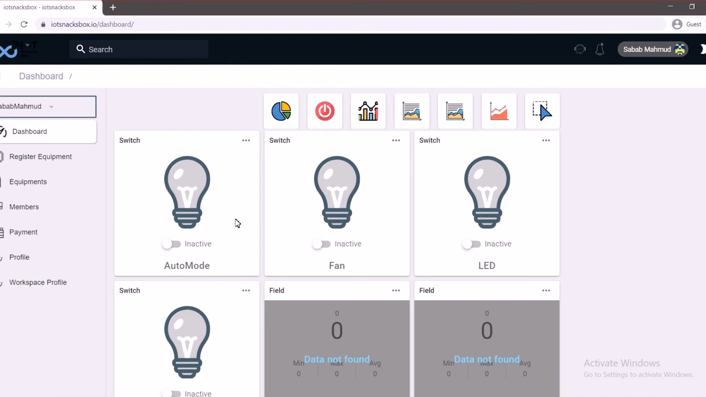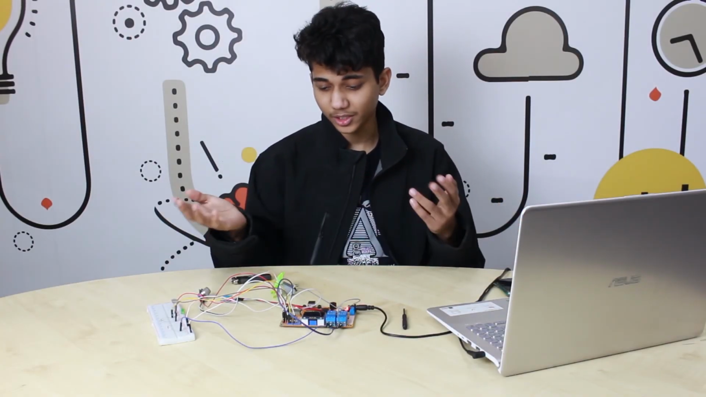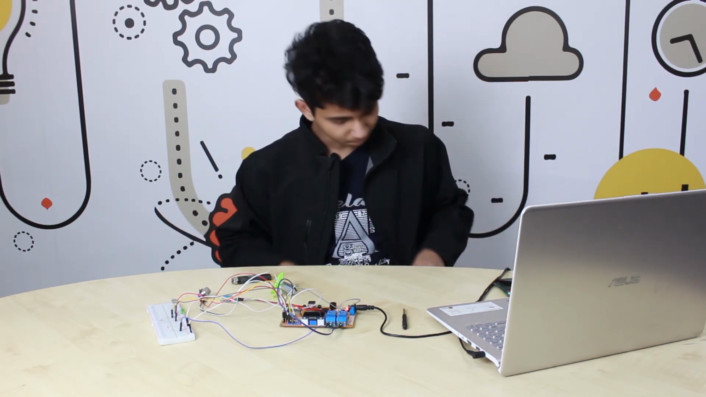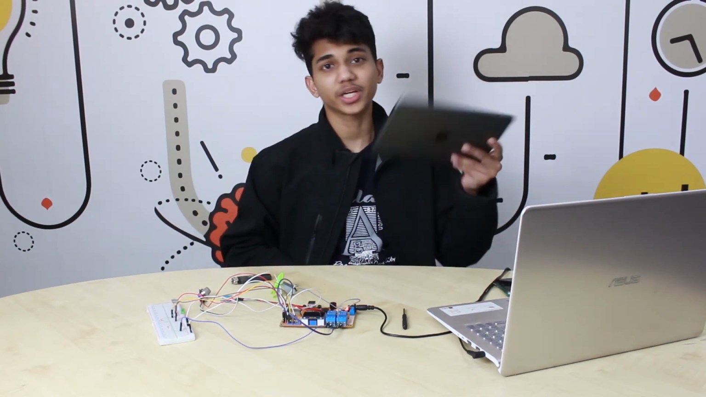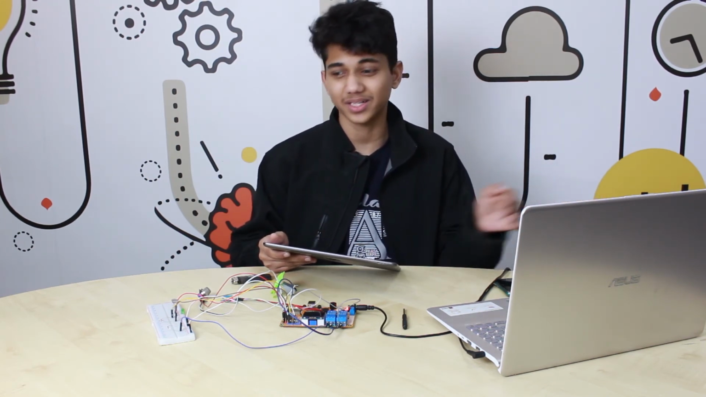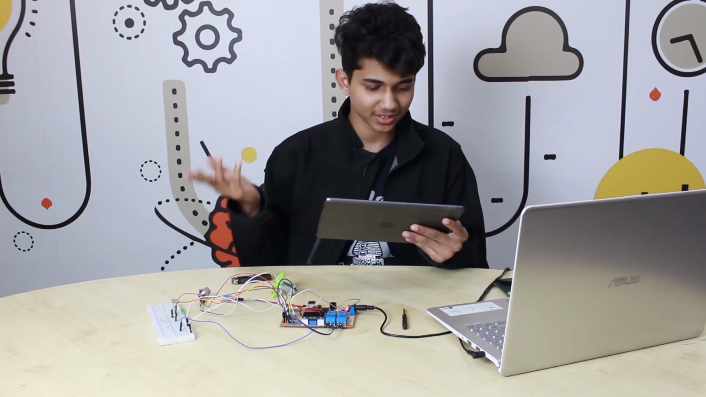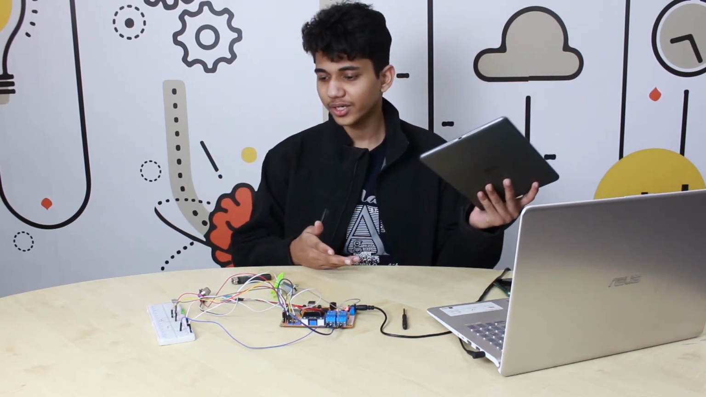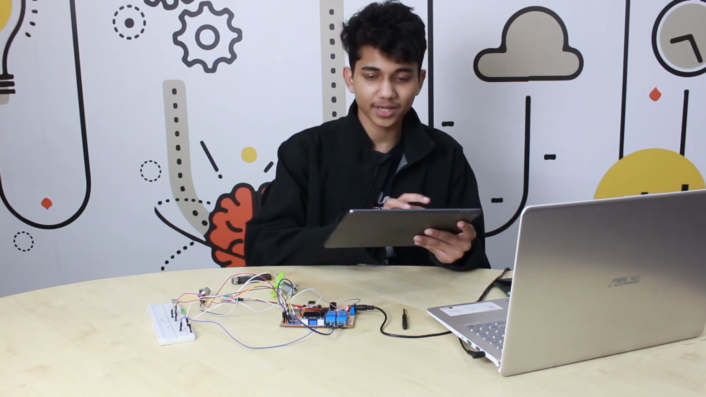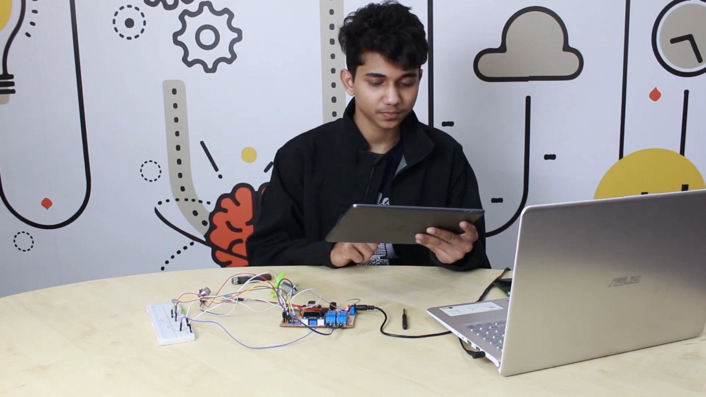Now let's see how it works. All right, our setup is done. We have done everything, circuit, everything. So we are going to take our device, as nobody wants to control their home from a PC or something like that. As you can see, it's nice. So we are going to turn on auto mode. What auto mode does is everything becomes automatic.